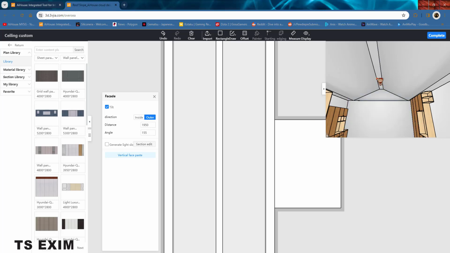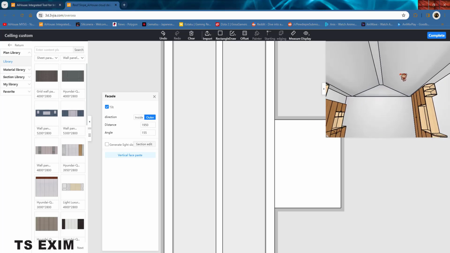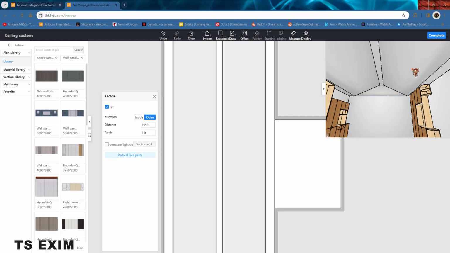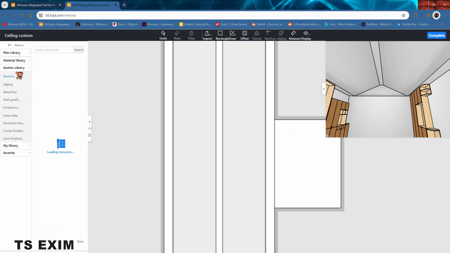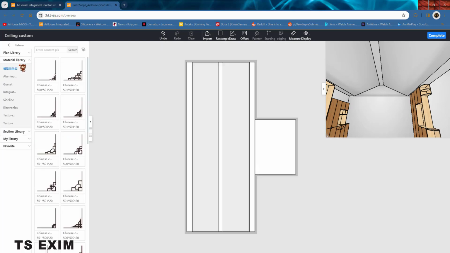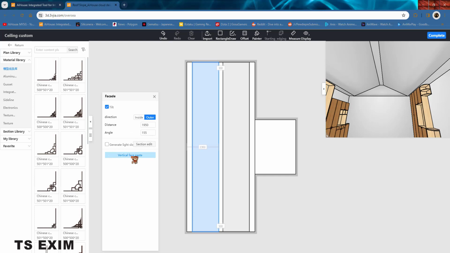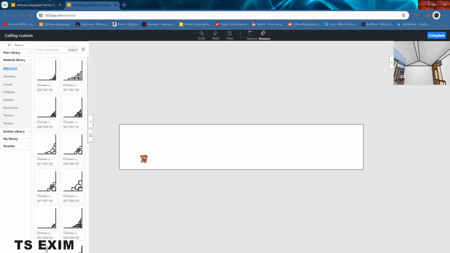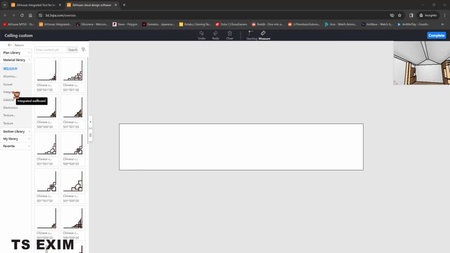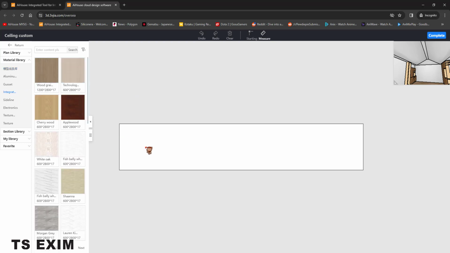Right. Next, we're going to draw the roof, the board like that. All right. The wood. Okay. So you can come here, the selection, material library here. As you can see, the integration, right? Okay. So before that, press this one, left, this one, vertical face paste. Okay. Once you're inside here, come to integration, this one. Okay. So as I want to make a beam here, I just grab one beam, put it like that.